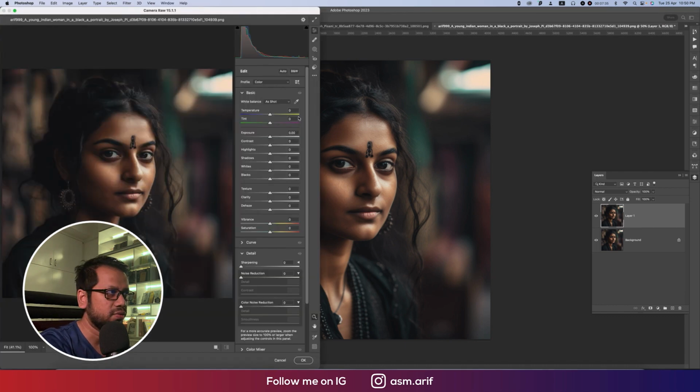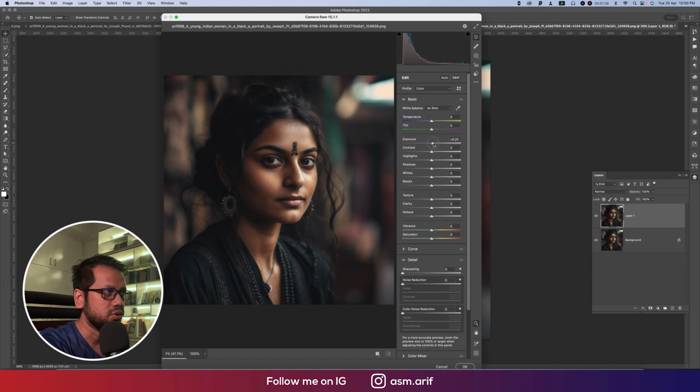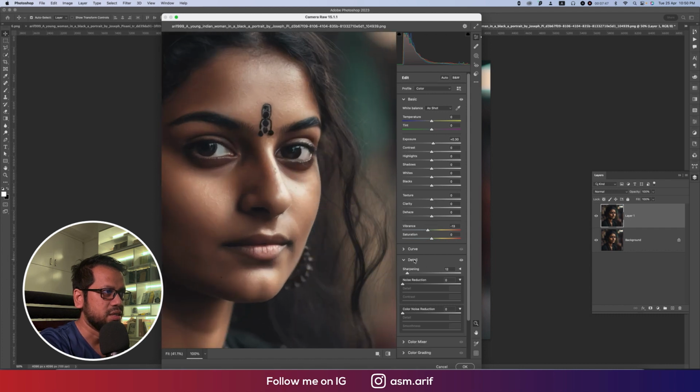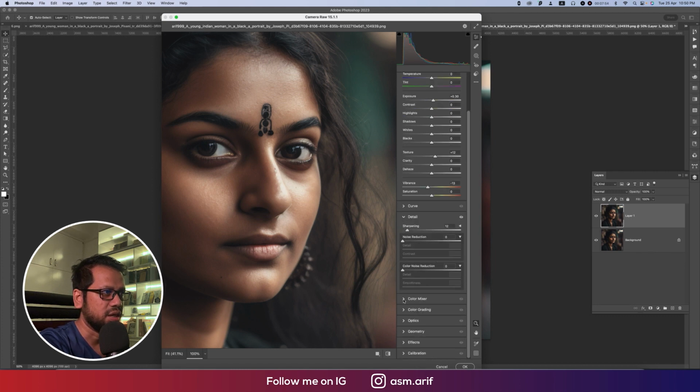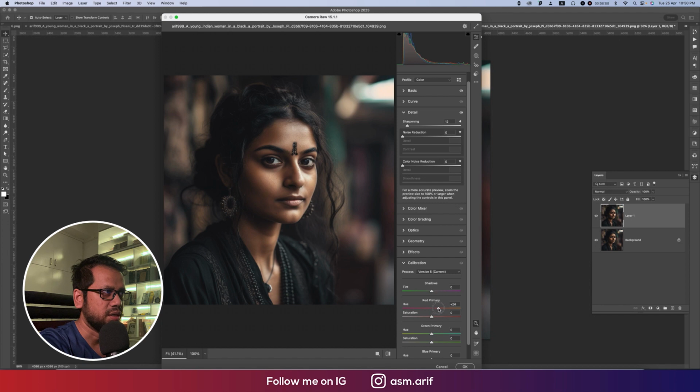So in this camera filter, we'll edit this photo a little bit. Here I'll increase the exposure, and the vibrance I'll adjust a little, and sharpening I'll increase. The skin texture, I'll add some texture, and the color mixer, color grading, and calibration. If I go to the calibration, I can change the calibration.